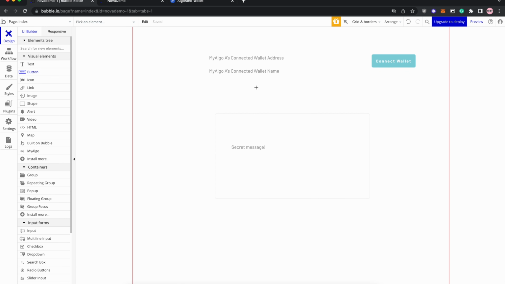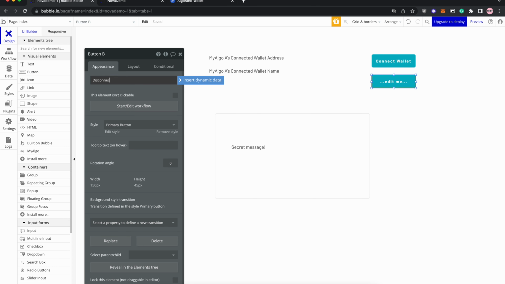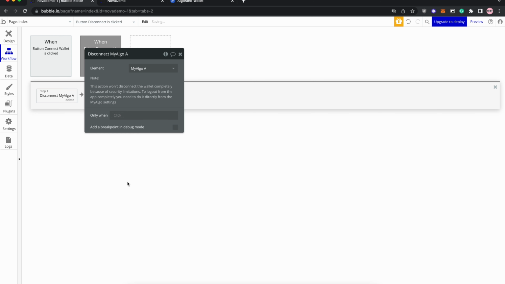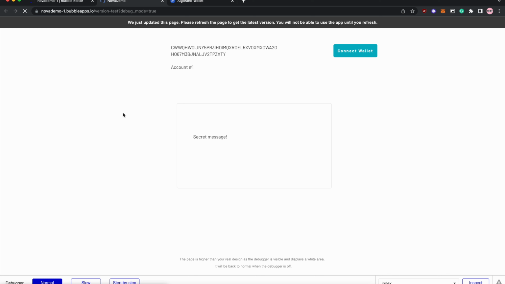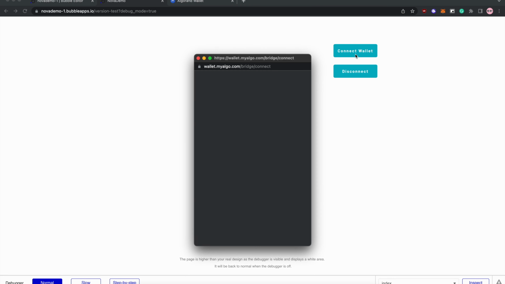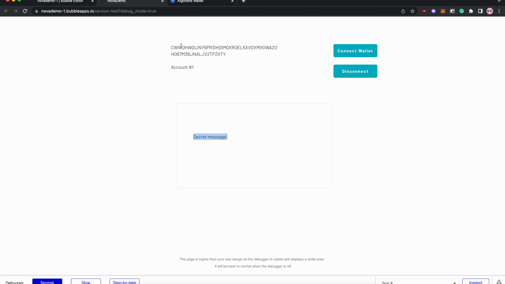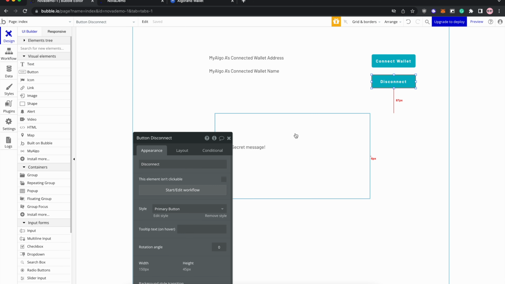Now let's add a button to disconnect our wallet. Let's say disconnect, open in workflow, and element actions, disconnect MyAlgo. Refresh the page and disconnect. Done. As you can see, the group disappeared. Also, the state with our connected address and account name is also empty. Let's refresh the page. Yep, it's empty. Now let's connect again. Insert the password, unlock, and here is the secret message. Here is our wallet address.